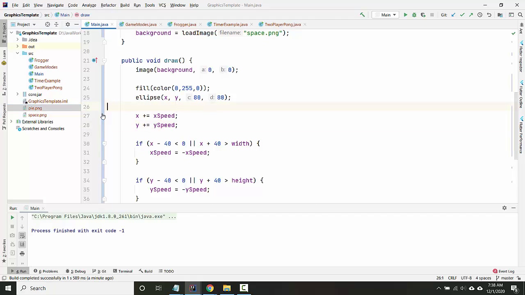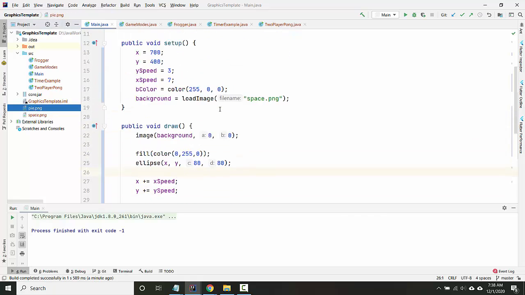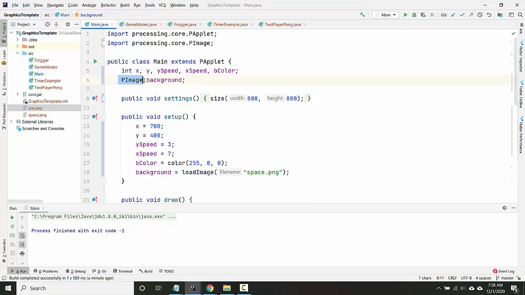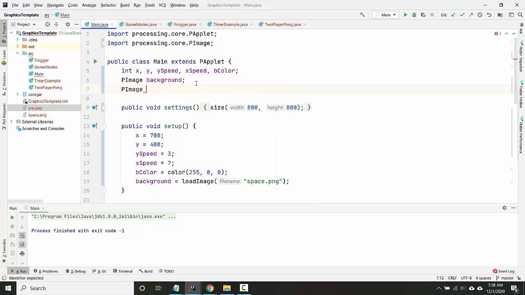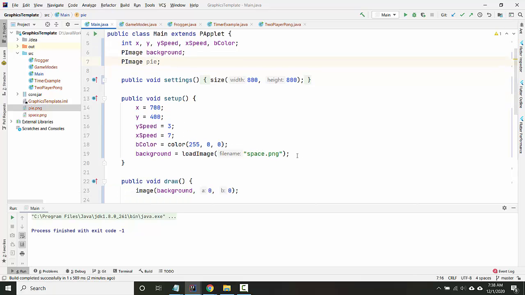Just like last time, we actually have to load this file into a variable. So PImage is the data type for images. So I'm going to create another variable whose data type is PImage, but this one I'm going to call pie. You can name it whatever you want. You could call it Bob, you could call it ball. But pie is literally what the image is of, so I like to name my variables after what they contain.